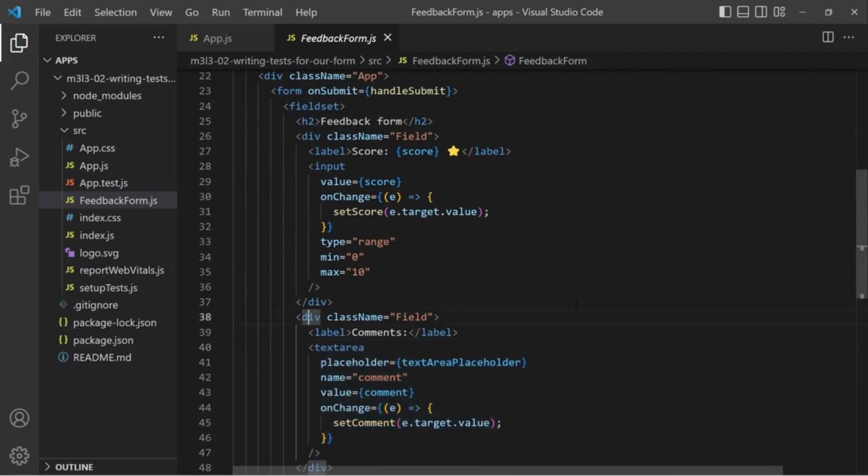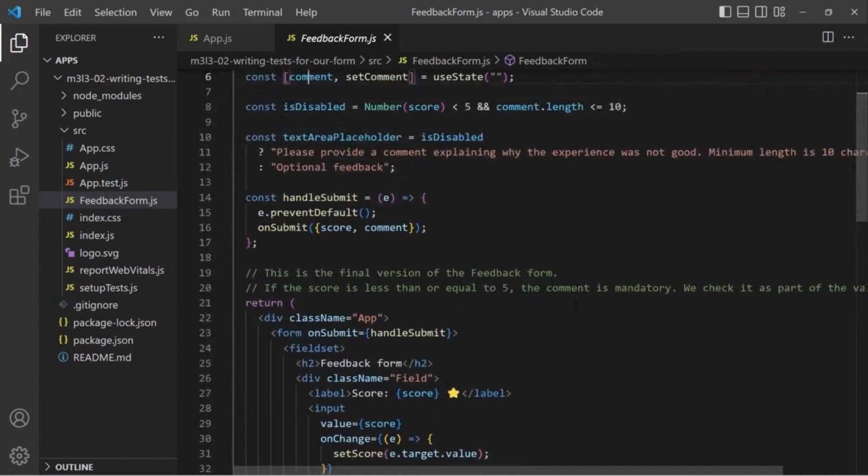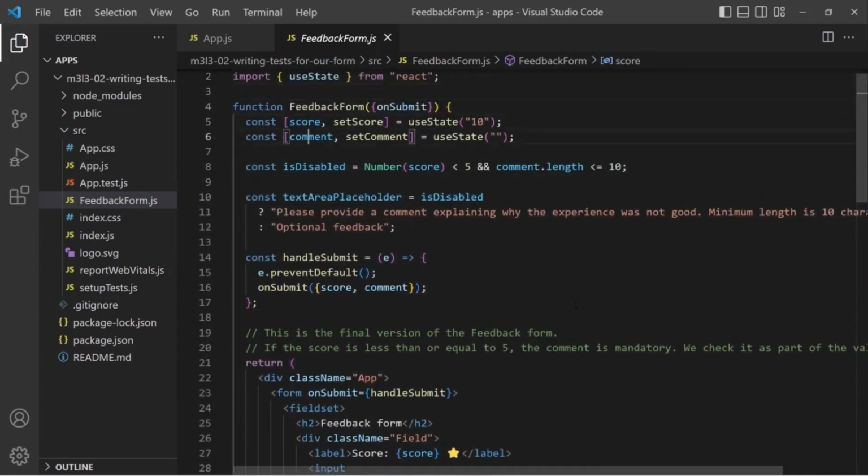The first is the button disable logic. isDisabled is the variable that controls that state and is set to true if the score is lower than 5 and the comment has less than 10 characters. The other important piece is the handleSubmit function, which is hooked into the form onSubmit attribute. When the submit button is clicked, the handleSubmit function will be called.